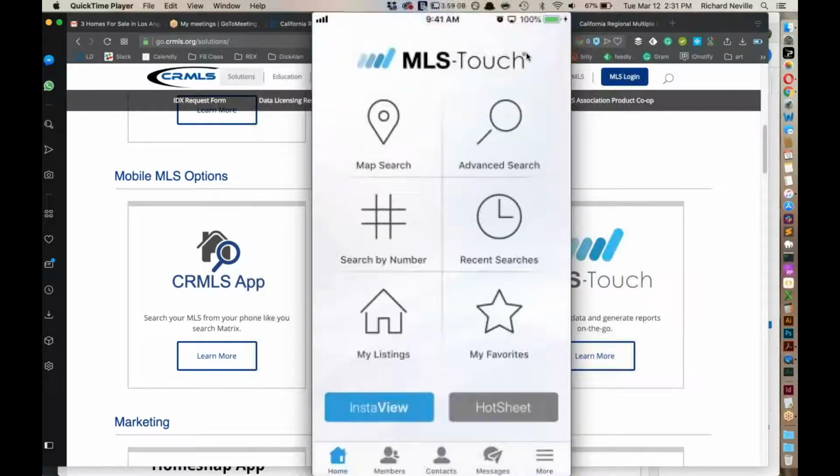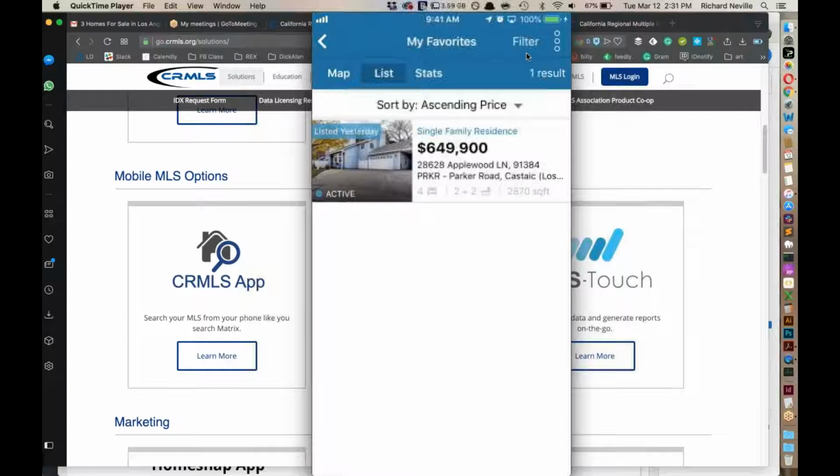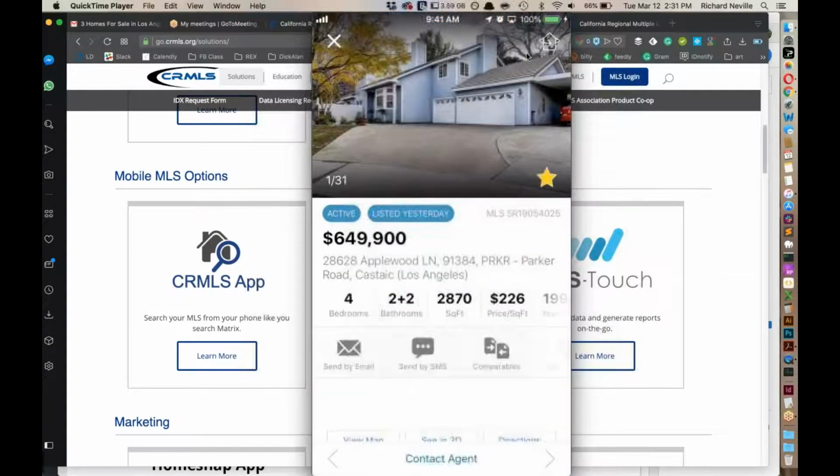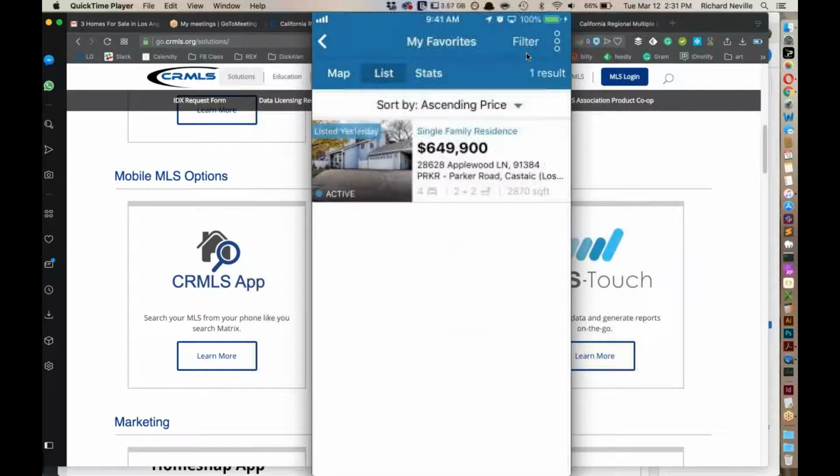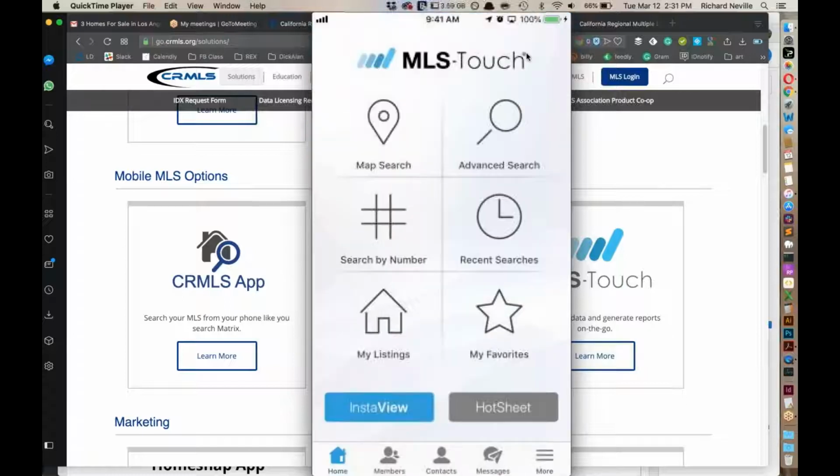Oh, whoops, I skipped over something here. My favorites. So if you favorited any properties, you can see those. And then once again, you might be looking for it, you favorite it, and then you want to send it to the contact or tie it to a contact, okay? So that way you're able to go through, find some listings, and then just share them with your contact within your app. Okay. All right. So let me go back out of here.